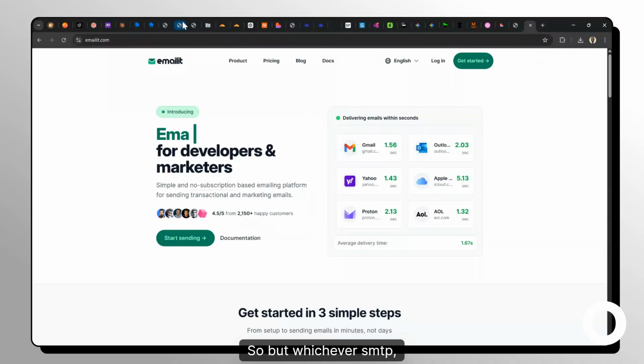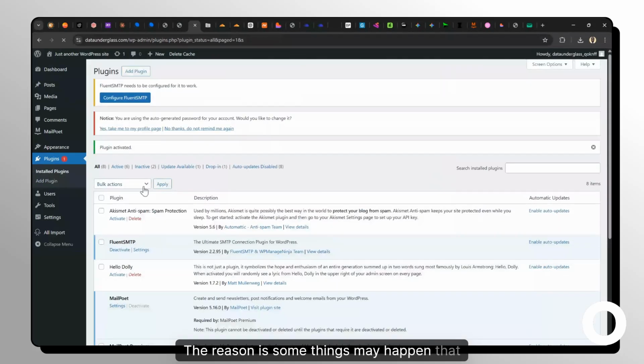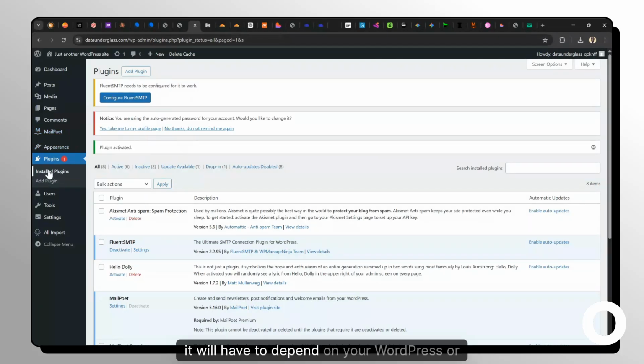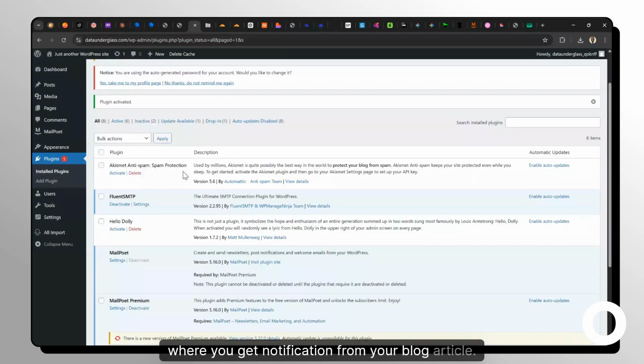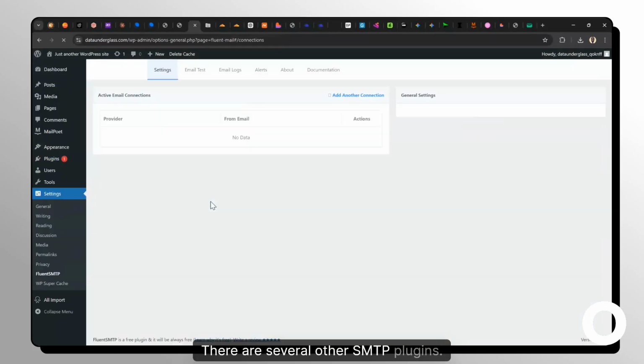Whichever SMTP you use, once you've done it for MailPoet, go ahead and set up an SMTP for your WordPress site. The reason is some things may happen where you want to send something, and rather than depending on MailPoet, it will have to depend on your WordPress. Or there are even situations where you get a notification from your blog article. How do you get that notification? It is with a solution like Fluent SMTP. There are several other SMTP plugins.